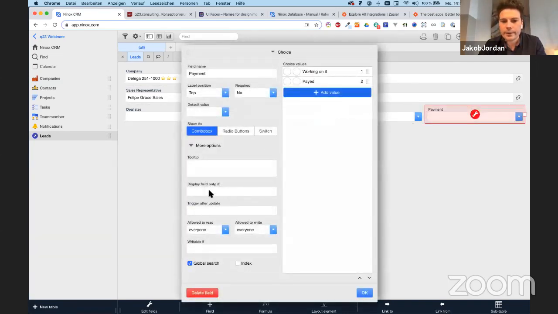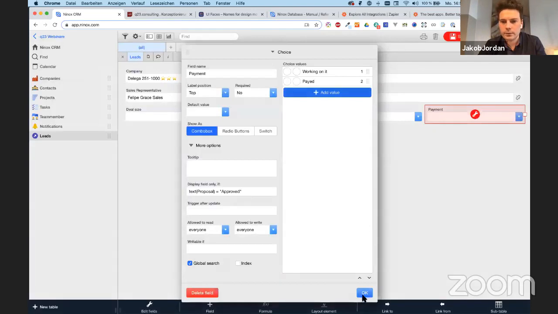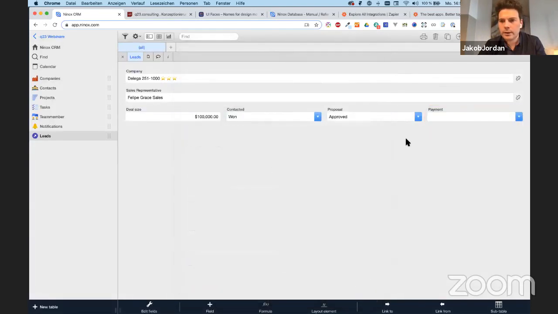And the same for payment, right? I go into display field only if, choose text of proposal is equal to approved. Okay. And if we change proposal to negotiation, it doesn't show up. I think that's very helpful. And yeah, I think we are at the end.